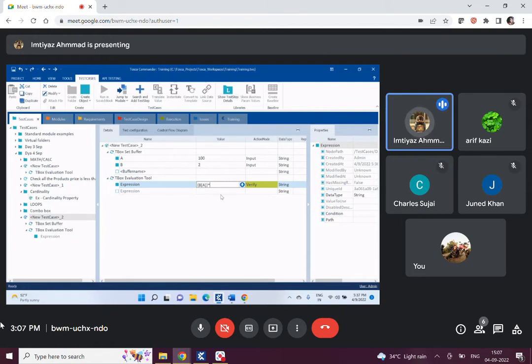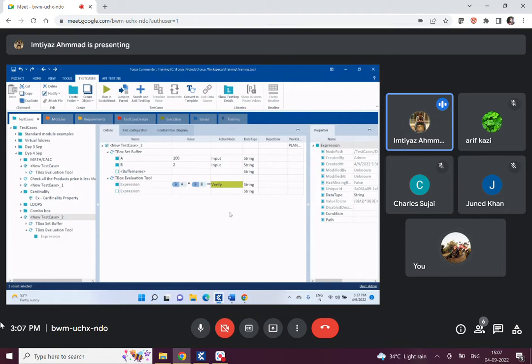Then I want to perform multiplication, then get the value of buffer b. So what is the result? 200. Ideally this should pass, right? It should verify, because this Tbox evaluation tool always gives the result either as true or false.